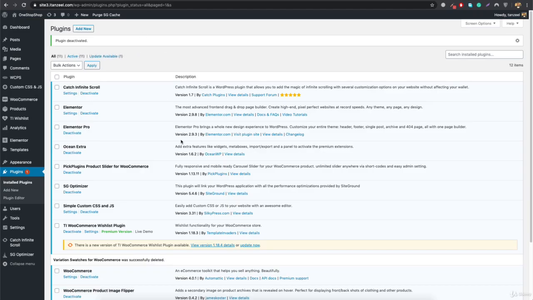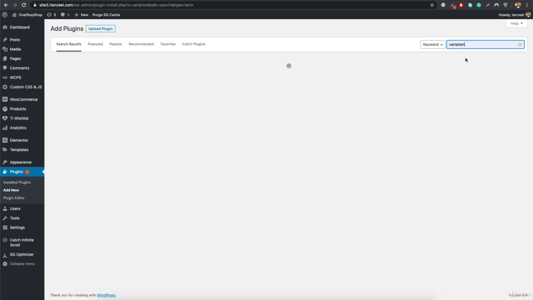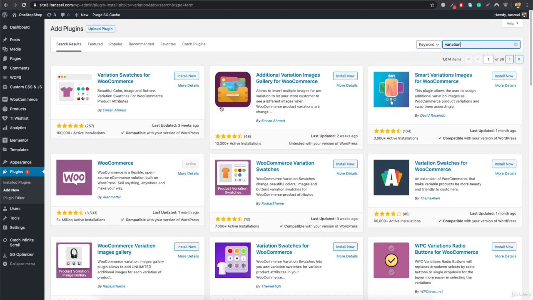Now, what plugin should you be installing? So first of all, you have to click add new in the plugins, and then search for variation. We're going to be installing the most popular plugin that's going on right now, and we're going to see which plugin we should be going with. So we've got this one, which has got 100,000 installations along with the 5-star reviews, and they're all 5-star reviews.